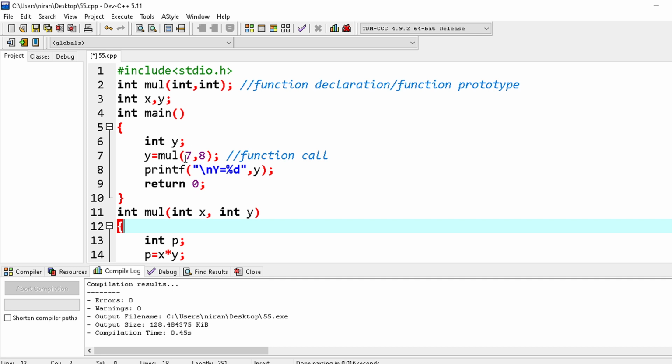Whatever arguments are passed like this, the first argument will be stored in x and the second argument will be stored in y. So the argument passing goes from left to right: the leftmost value is stored in the leftmost variable, and the rightmost value is stored in the rightmost variable. The arrow will do this job in this way. The value 7 will be stored in x and the value 8 will be stored in y. And the next one is the printf.